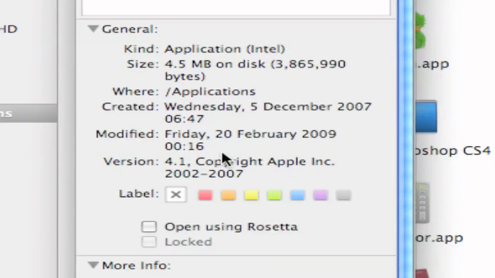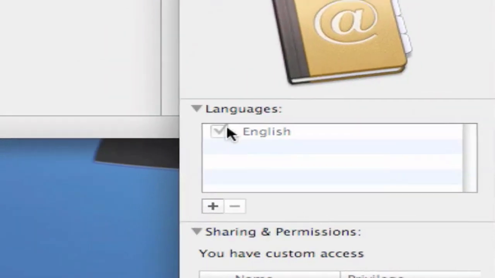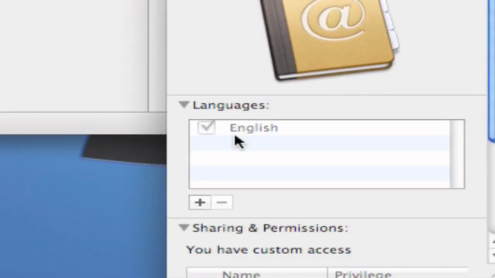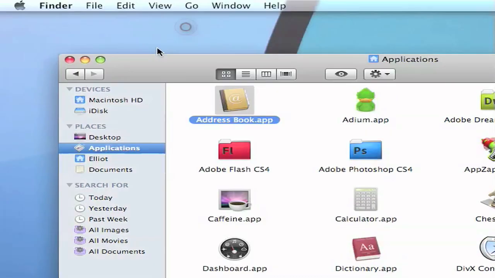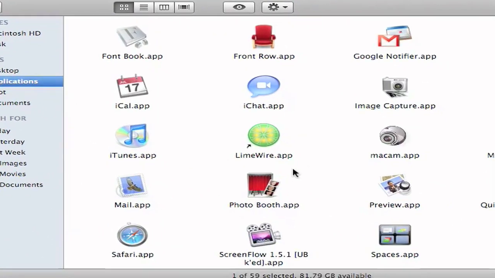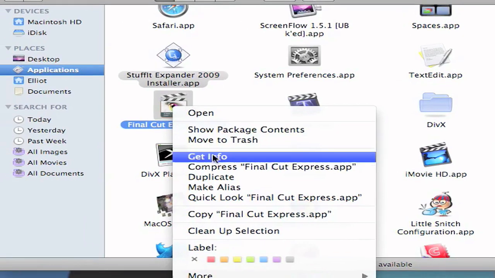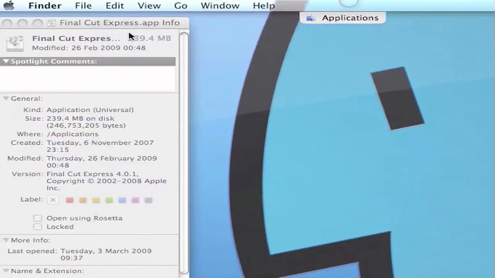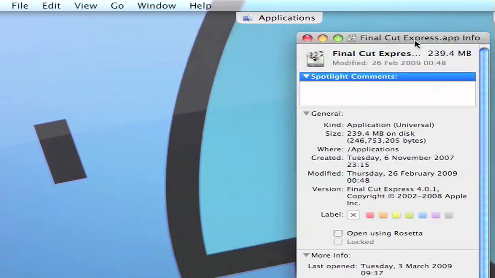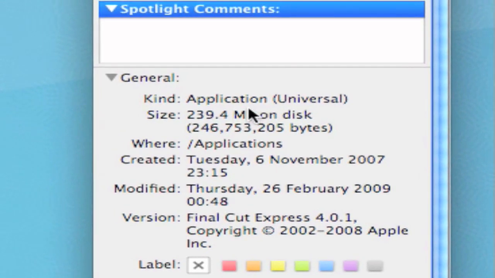The other thing is that if you scroll down on that little bit, it says Languages. Now I've got rid of the other ones and it's just left with English. So if you have one that isn't done, for instance, let's see if Final Cut Express has got it. Yeah, here we go. So if I just move that out of the way, it says Kind Application Universal.